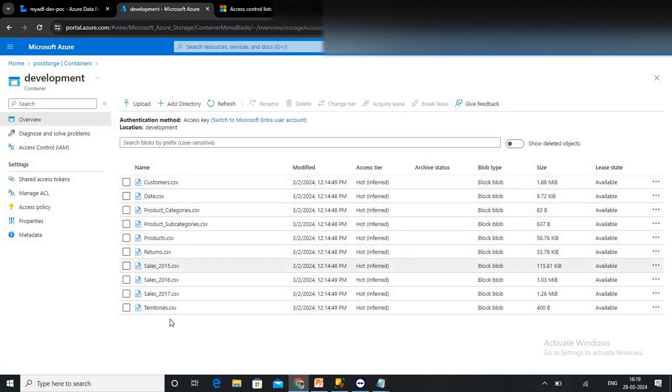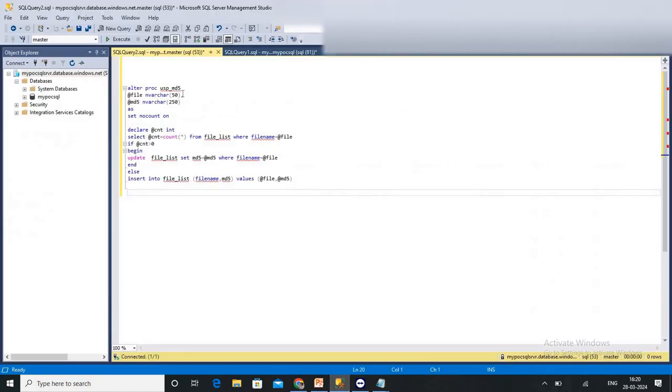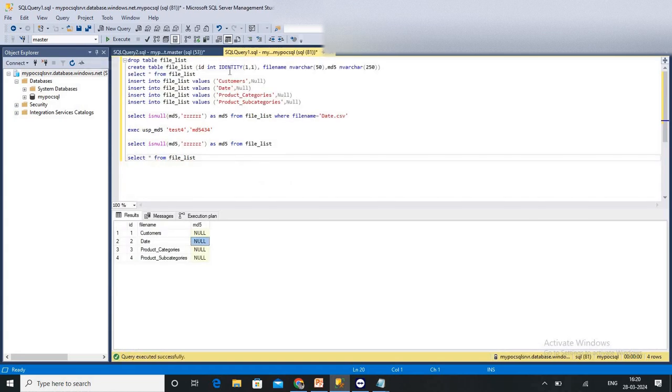These are the files already in the storage account within this container, that is development. I want to process all these files. Once the framework execution is done, we would expect all these file entries to be made in the audit table, that is the file list table. At this moment there are only a few file names, which I just entered for our testing purposes.